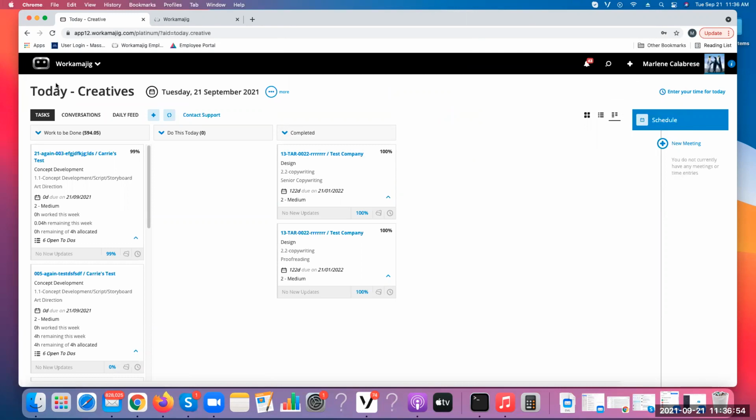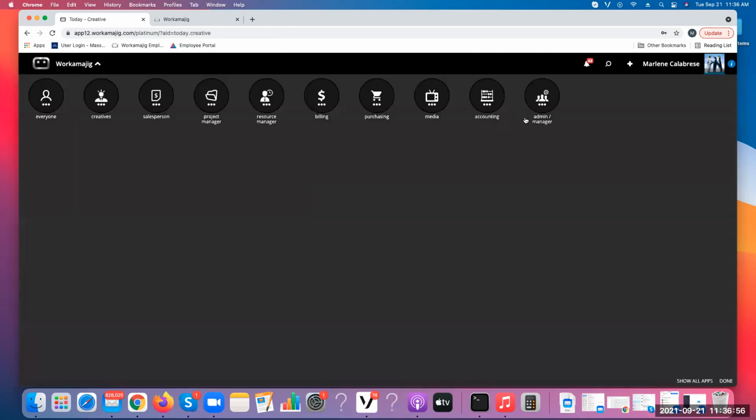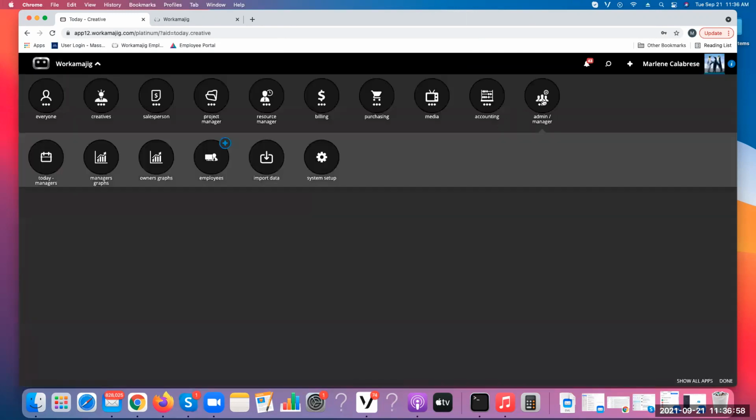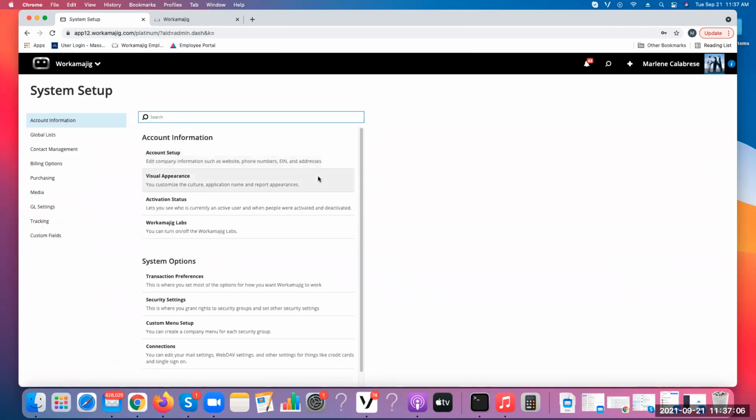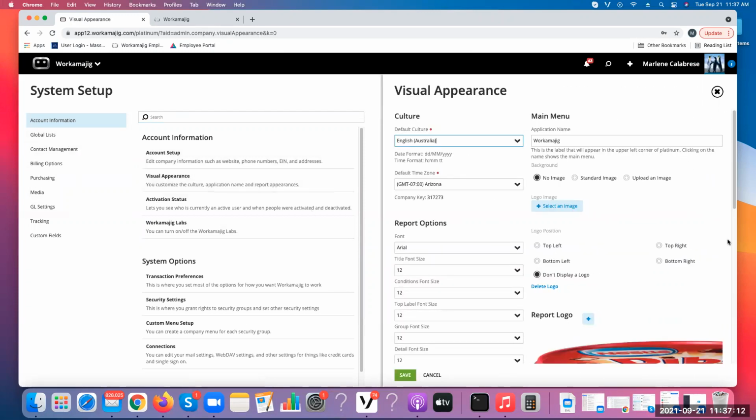All right, so where you would go as the administrator to say there needs to be a different logo that they would see, or maybe your company's logo. I think that's most common. And that's under System Setup, and then Visual Appearance here. And let me move this chat so that you can see.